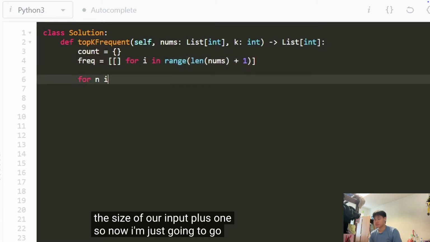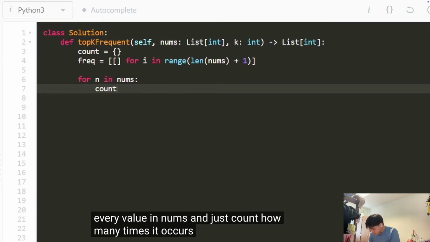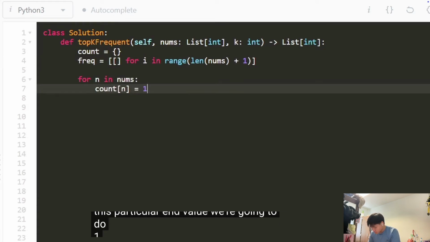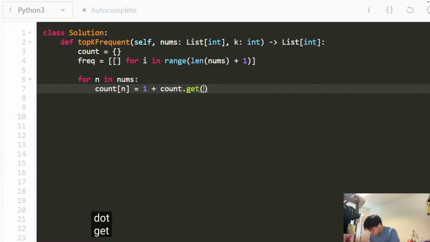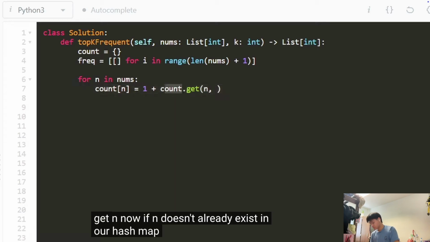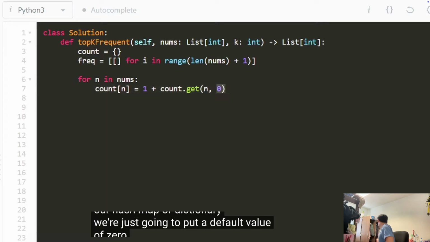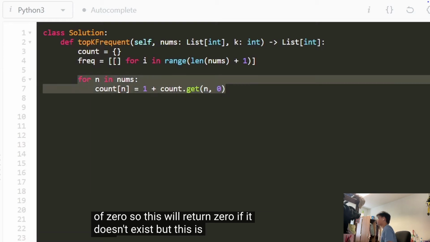So now I'm just going to go through every value in nums and just count how many times it occurs. So for count of this particular n value, we're going to do 1 plus what its current count is, count.get(n). Now if n doesn't already exist in our hash map or dictionary, we're just going to put a default value of 0. So this will return 0 if it doesn't exist. This is how we're going to be counting the number of times.